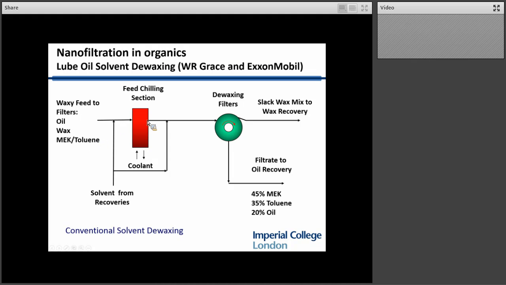And you chill that down, and the wax precipitates out as a white, waxy material, which you take out in these dewaxing filters, and the slack wax goes off to recovery. And then coming through at something like minus 10 degrees C, you'll have your filtrate off to oil recovery, which is high molecular weight oils and solvents.